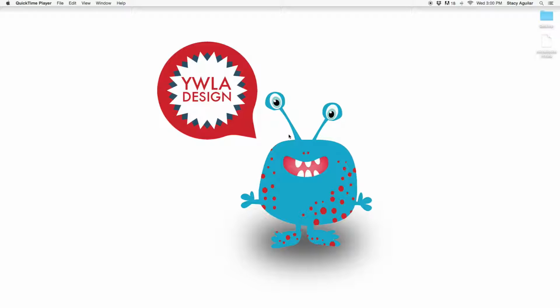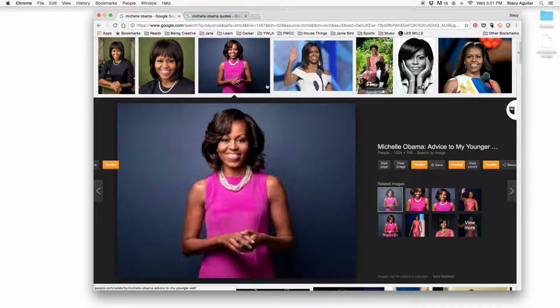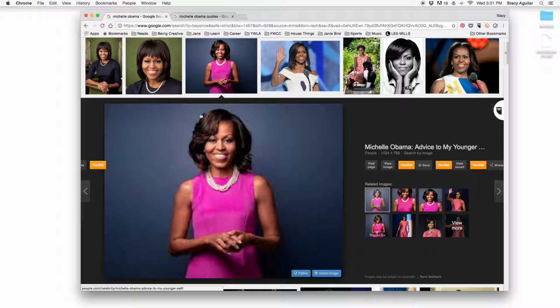Alright, so today we're going to do a cool typography poster in Photoshop using a picture of a famous person or an actor, actress, or musician, somebody that's inspirational to you, as well as a quote of theirs or song lyrics if you find them moving. I'm going to use an image of Michelle Obama and a quote of hers.